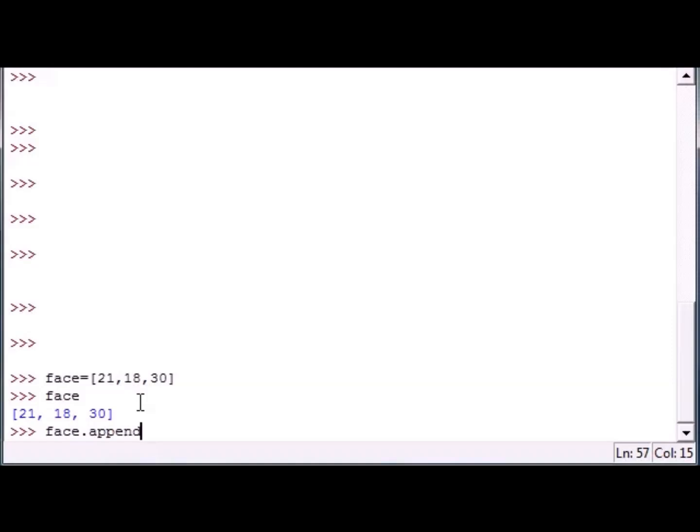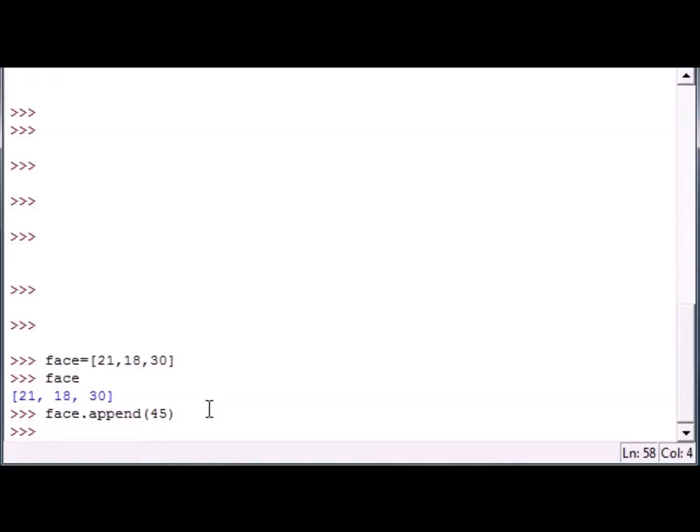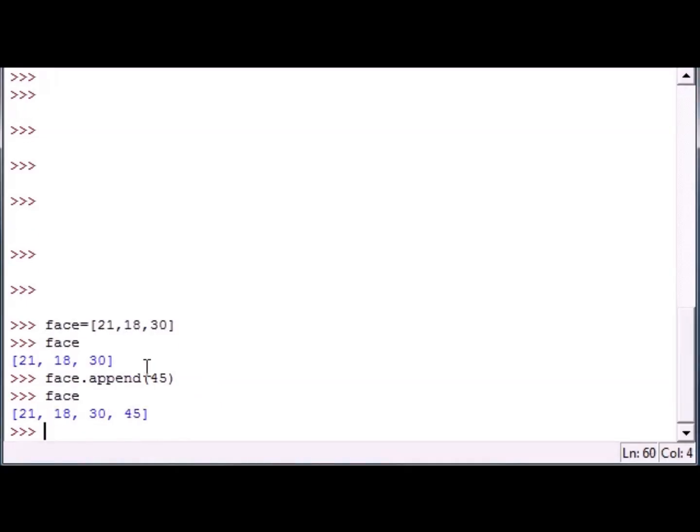face.append. And what this means is, alright, what do we want to do to face? We want to append an element on it, and this means add an element onto the end of it. And then the argument for this one is, alright, what element do you want to add on? 45. So go ahead and press enter, and bam. As you can see, our list of 3 elements now changed to 4 because we appended an element onto it. And again, that's pretty much just the basics of objects and methods. Again, you have a method, which is action, and all you got to do is say what object you want to apply it to. Sounds a little too easy.